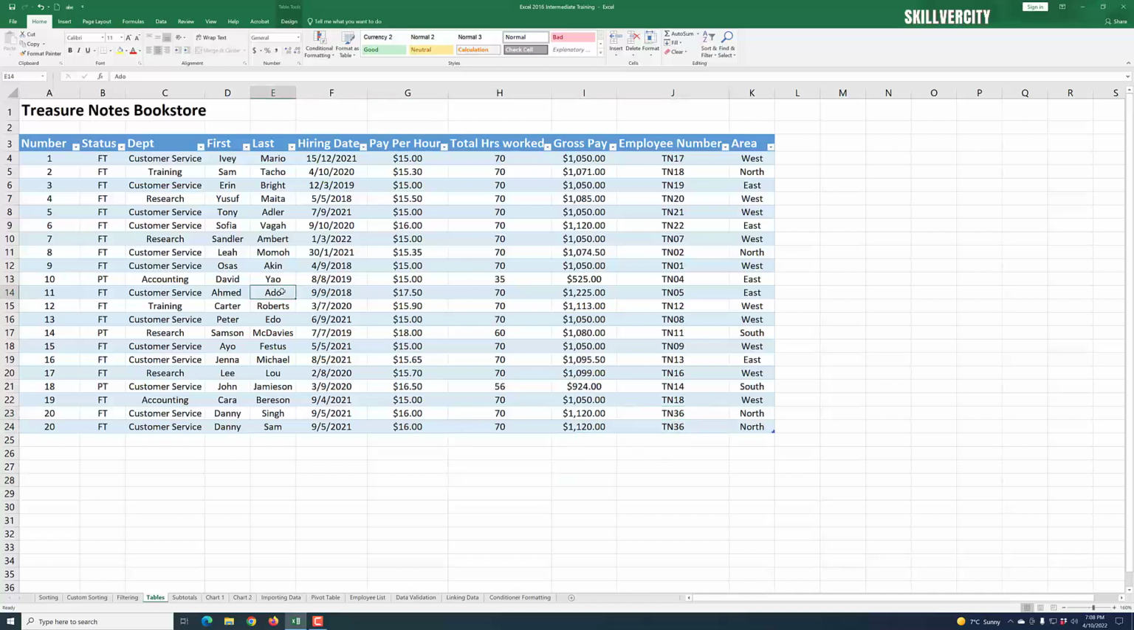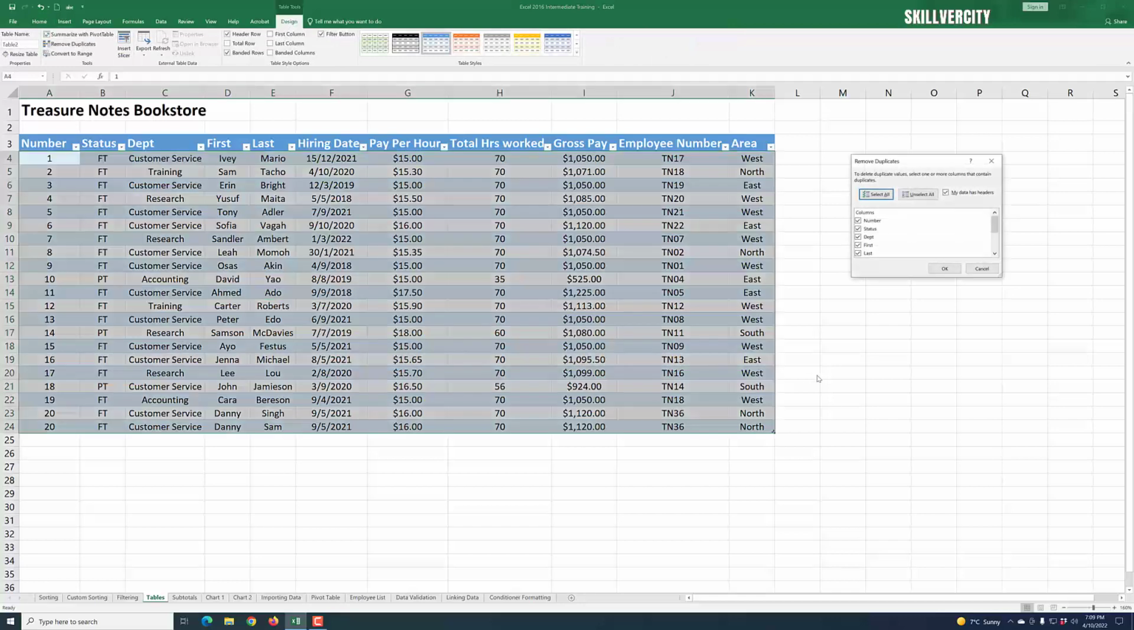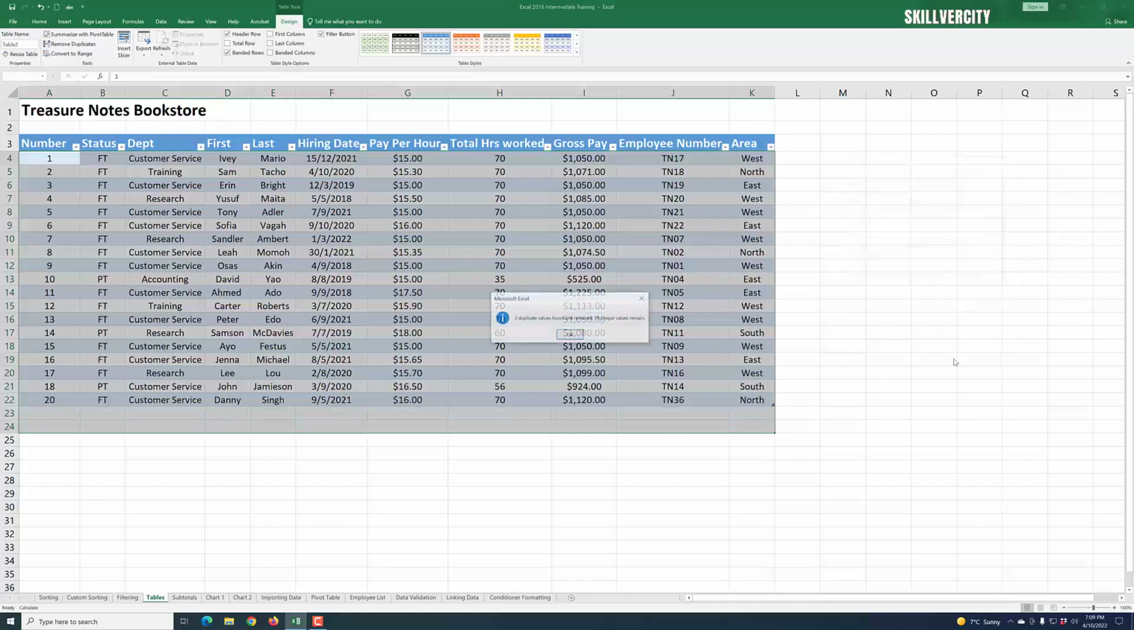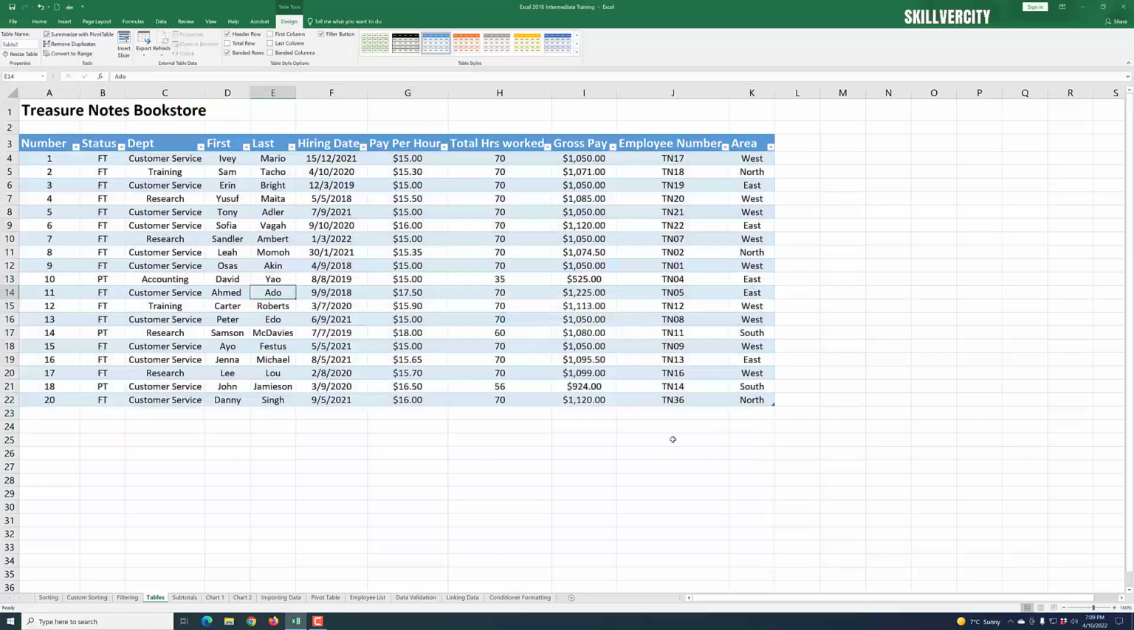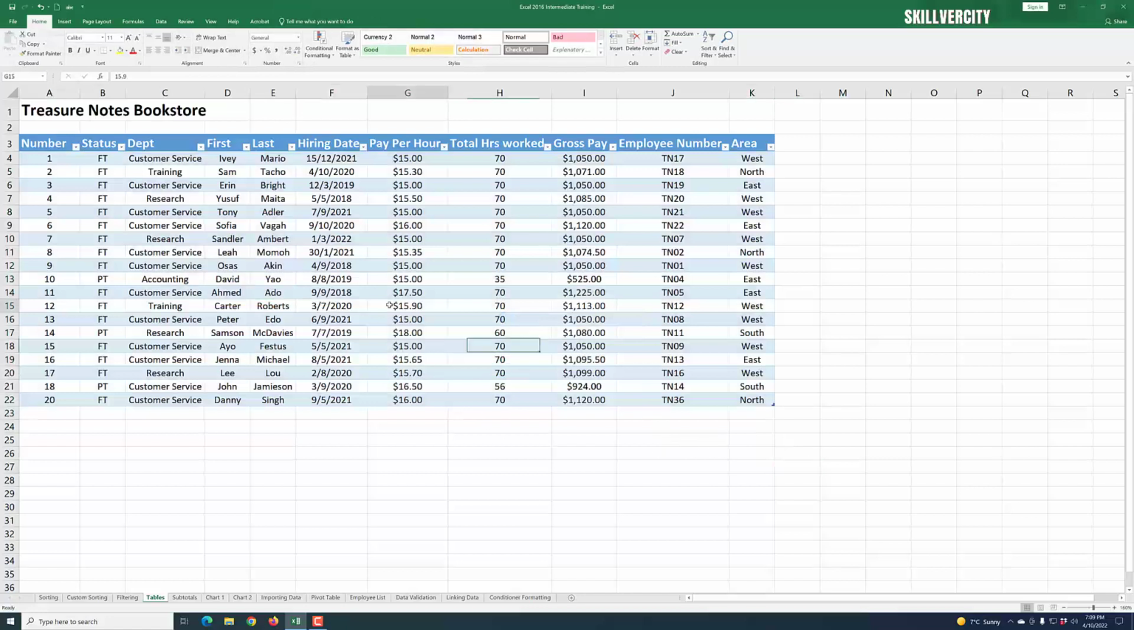So in order to remove duplicates, let's go back in here and I click on remove duplicates. It's going to ask me where the duplicate is, and I'm going to look for unique data, for example, which is the employee number. Unselect everything and then select the employee number, and then 2 duplicate values are found and removed. Okay. All right, so that's how to remove duplicates.